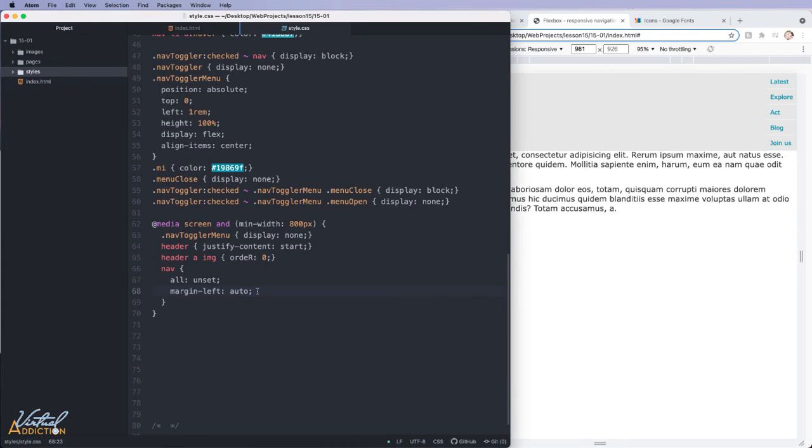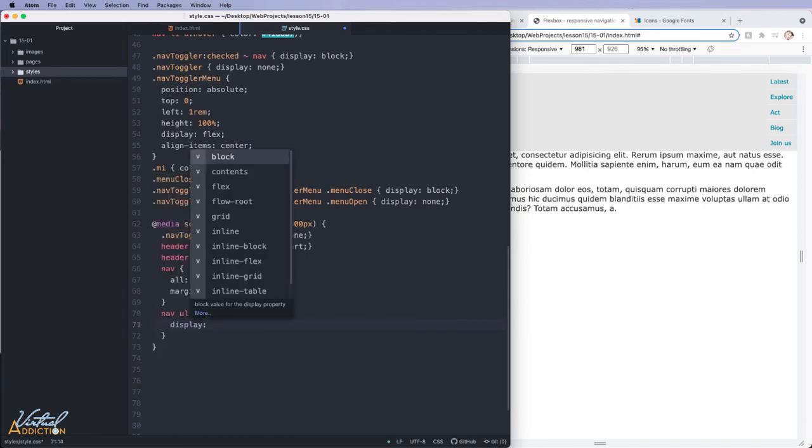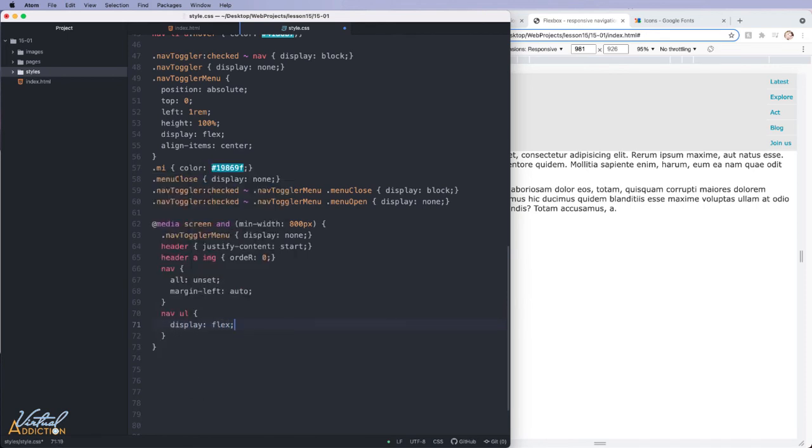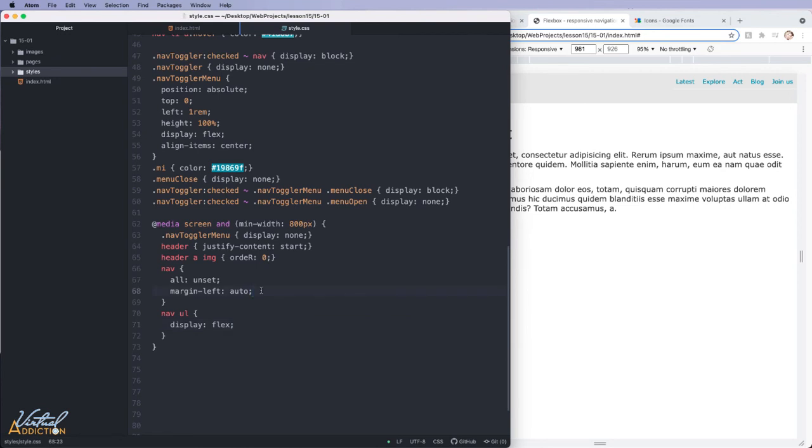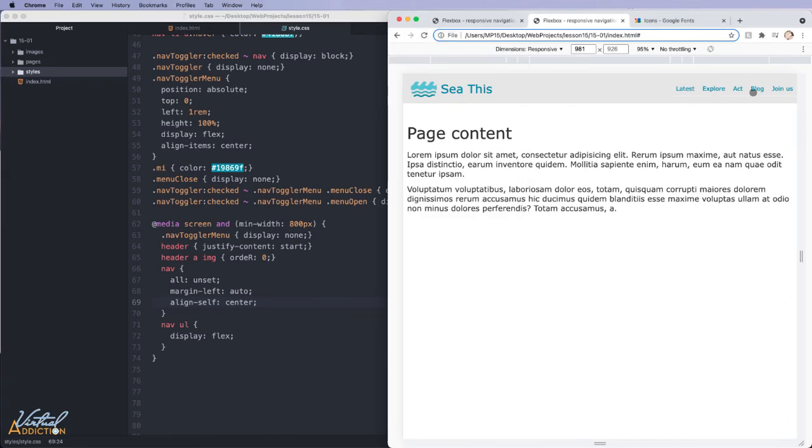And let's go ahead and target our nav ul element. For this, I'm going to have it display as flex because we don't want these items to appear stacked on top of each other. So display flex. And if we go ahead and do that, these items should sit side by side, which they do. I do want to center these. So I'm going to use on my nav element an align self of center, which will allow me to align these elements to the center.